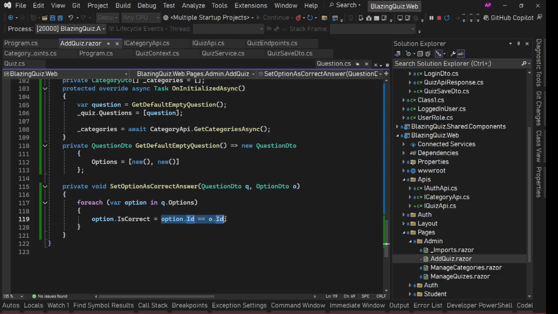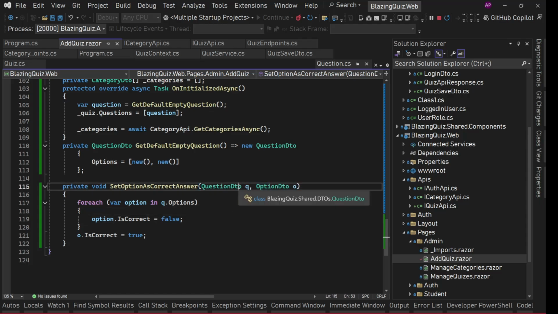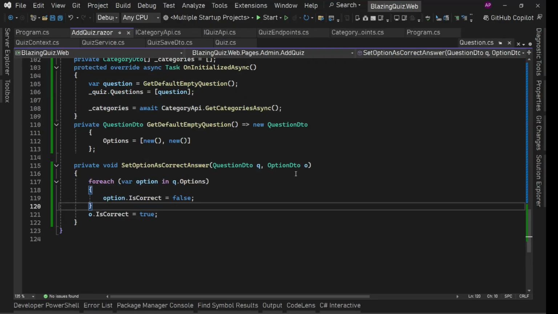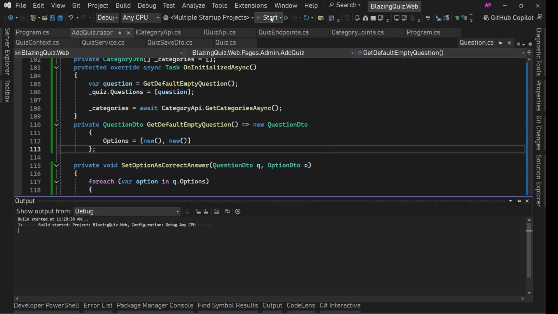How? We'll set every option as false. Then after this, for each, we'll simply say o.IsCorrect equals true. So set all to incorrect and set the current one to correct. That's all we'll do. Using this, we'll be able to get rid of that bug, because we don't have IDs for new options and new questions. Those are all 0. Let's see if it fixes our problem. So let's start it.